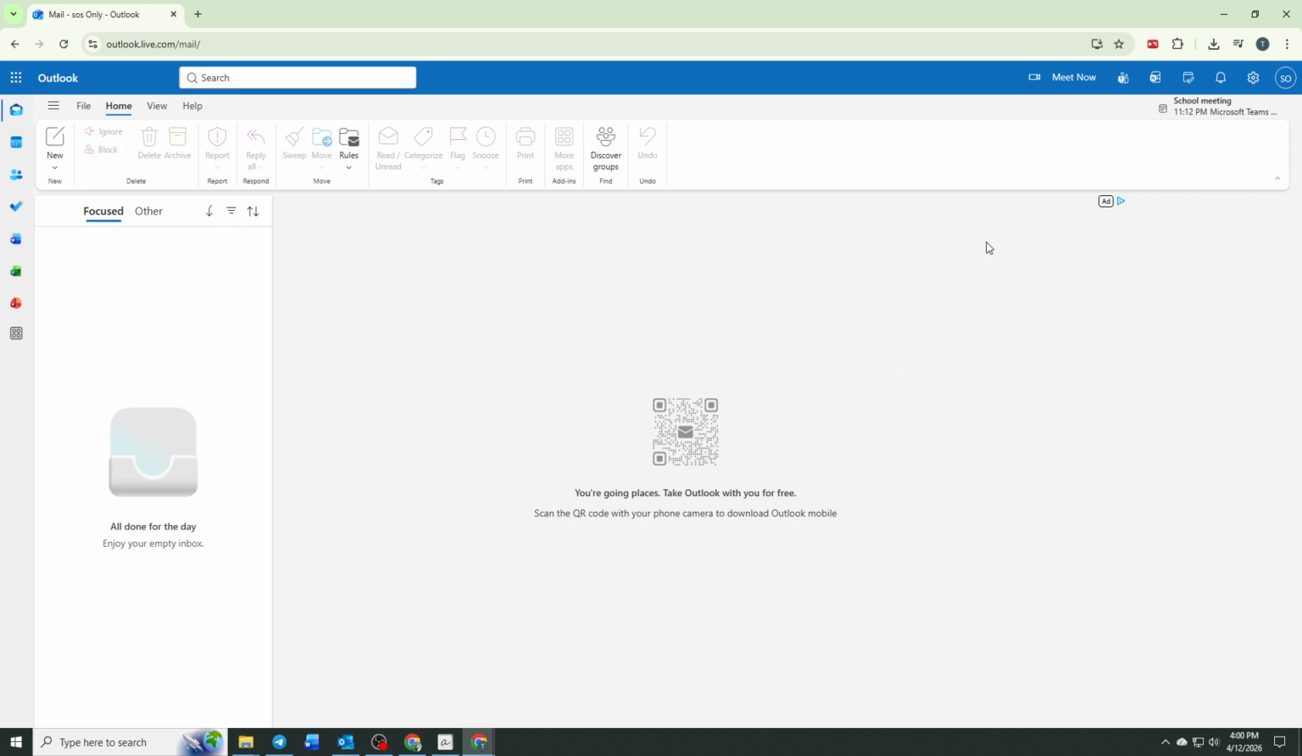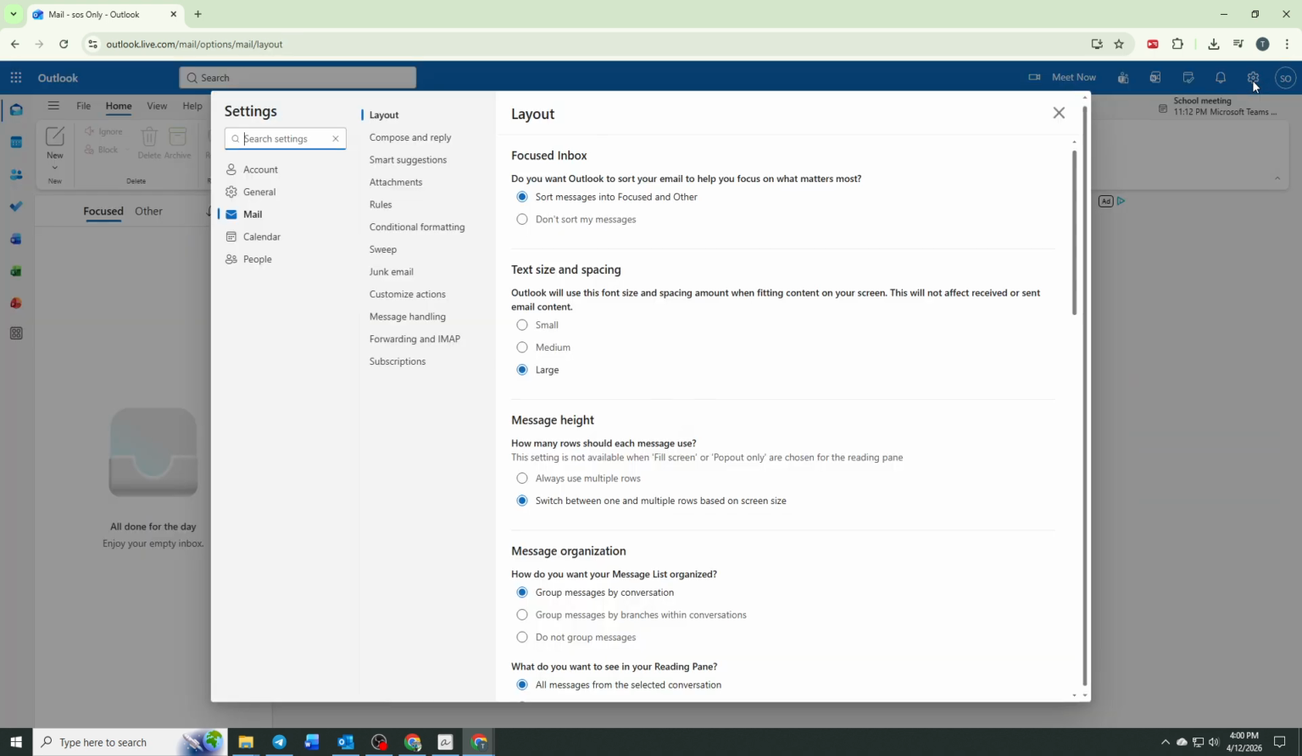To begin, open your Microsoft Outlook settings. Look at the upper right-hand corner of the screen and locate the small gear icon. This icon represents your settings menu. Click on it to open the settings panel.